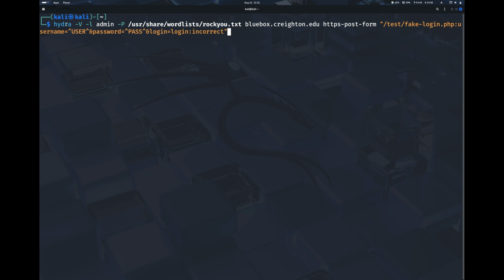Hydra is going to use the application Hydra. Verbose is going to give me an output for what's going to come out. The lowercase l is going to use the admin as a user. If I had a capital letter L, then I could provide a file and would use a combination of multiple users together with the multiple passwords. A lowercase p would allow me to use a single password. A capital P allows me to use a file. And in this case, I'm going to use rocku.txt, which is a large dictionary of compromised passwords.